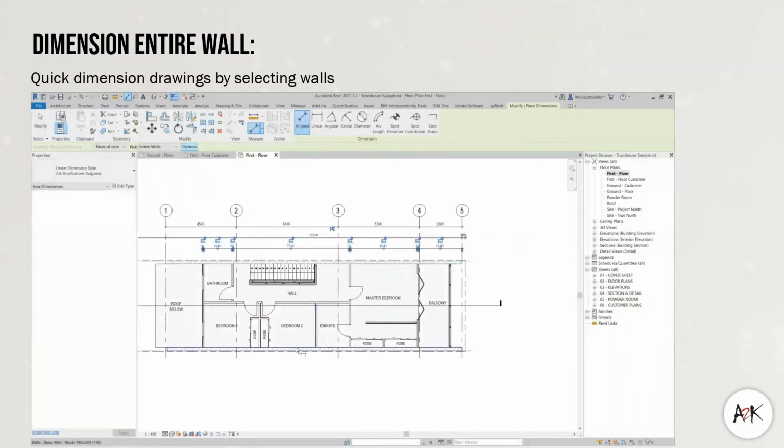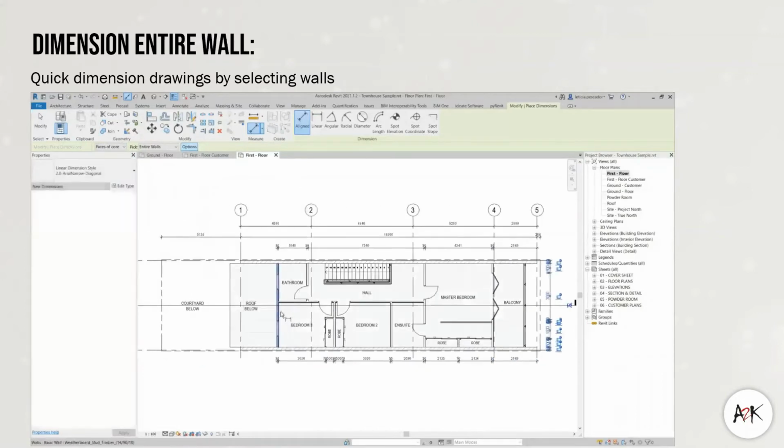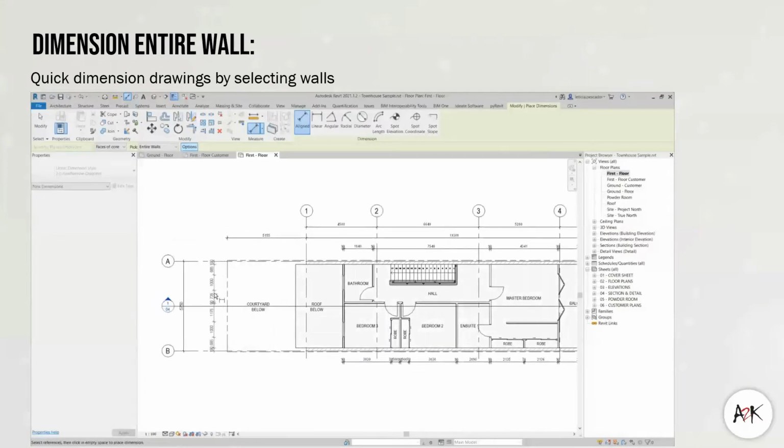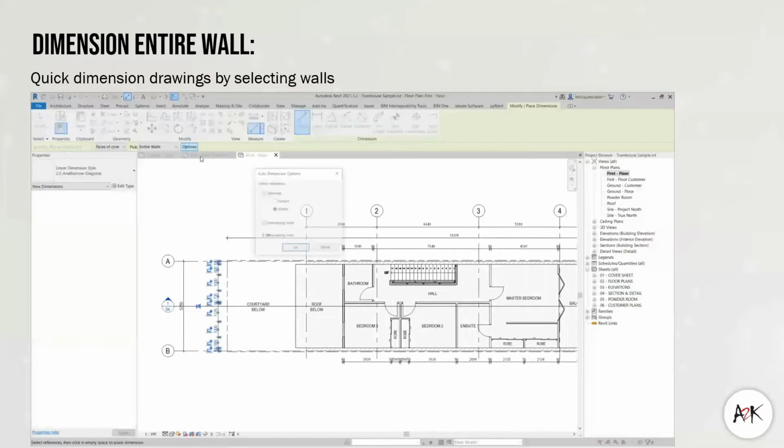By using that tool to pick entire walls, that will enable us to very quickly start going around our models and place those dimensions, picking those objects that we have enabled. So that will be a very, very quick way to start dimensioning your drawings.